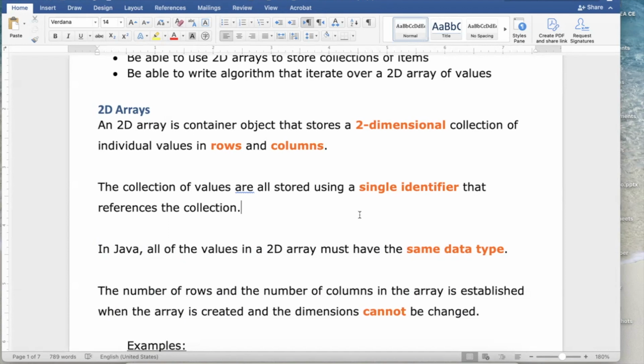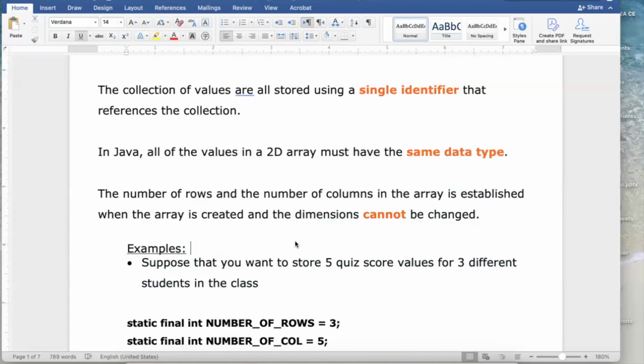We learned that the items in a single-dimensional array have to have the same data type, and this is also true of data values that are in a two-dimensional array. Finally, we learned that when we're creating a single-dimensional array, the size is fixed and it's difficult to change. This will also be true with a two-dimensional array. Once we set the number of rows and columns, we won't be able to adjust these easily.